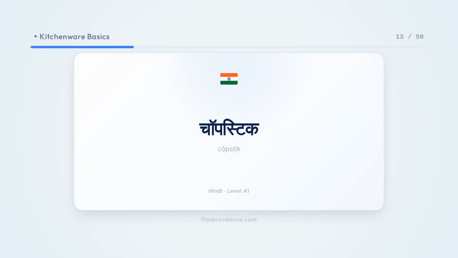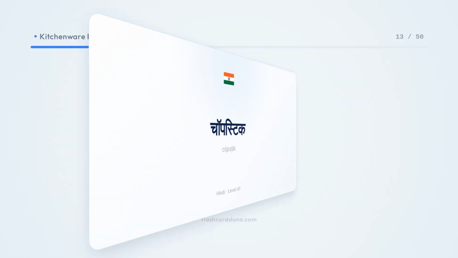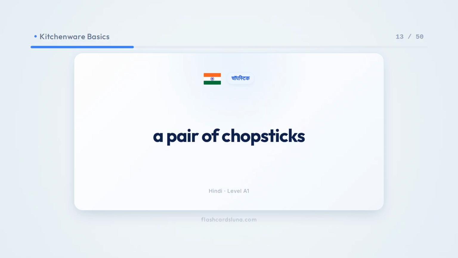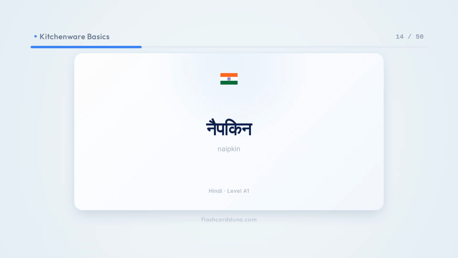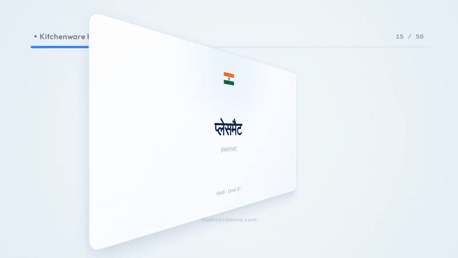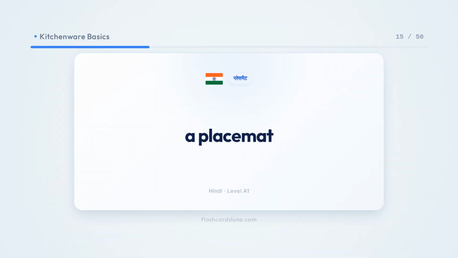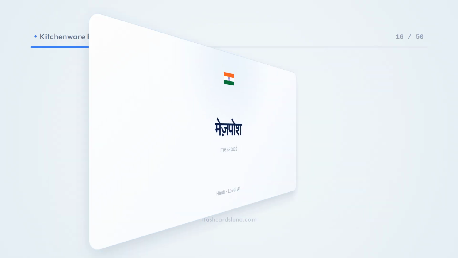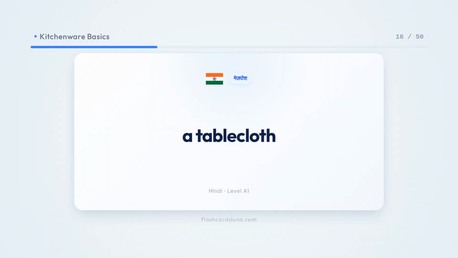चॉपस्टिक, A pair of chopsticks. नैपकिन, A napkin. प्लेसमैट, A placemat. मेजपोश, A tablecloth.